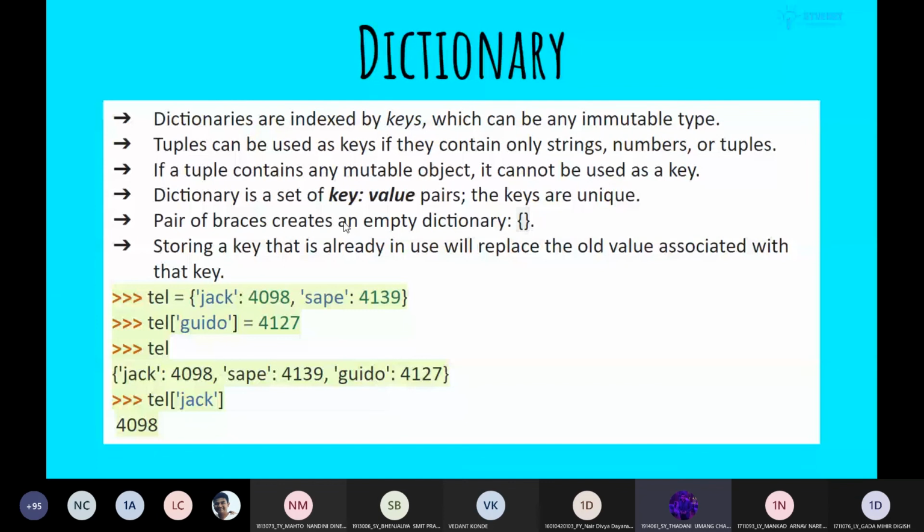So tuples can be used as keys if they contain only strings, numbers, or tuples. If they contain a list, we cannot use that particular tuple, because indirectly that tuple consists of a mutable data type, so that is not allowable.